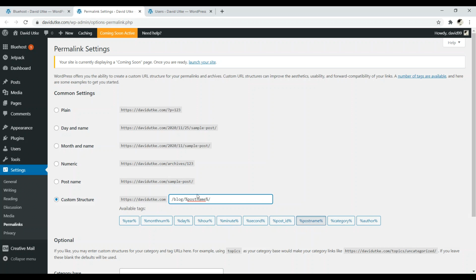Now, you could also include categories within this. So for example, I could just keep going with add in category, okay? And so we have blog category post name. That's ideal if you're going to be building out a really massive website that's going to have thousands of pages and multiple categories. For most people, that's pretty excessive. So I would just do custom structure, click here, /blog/post name, and just leave it at that.